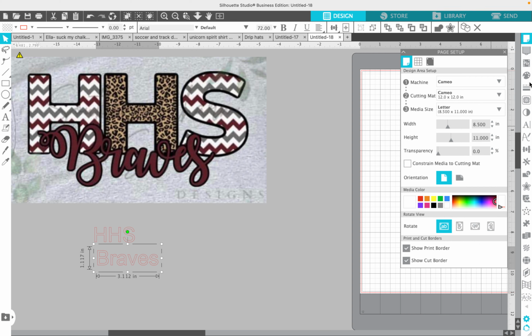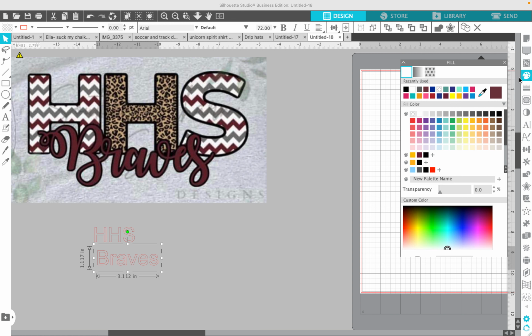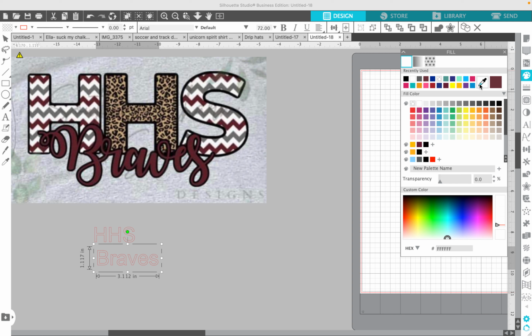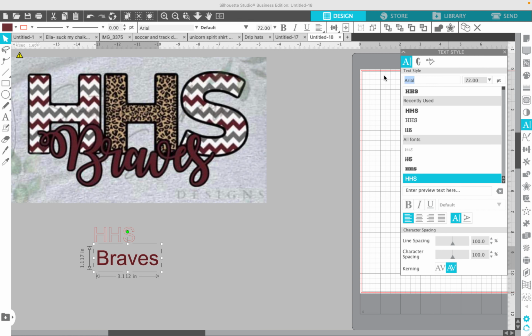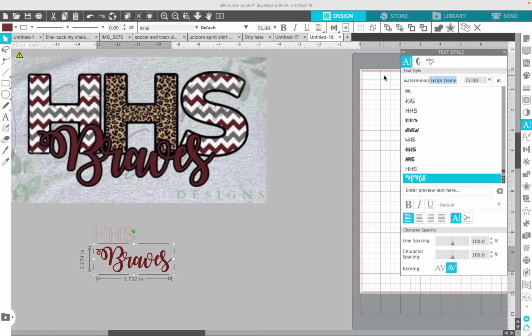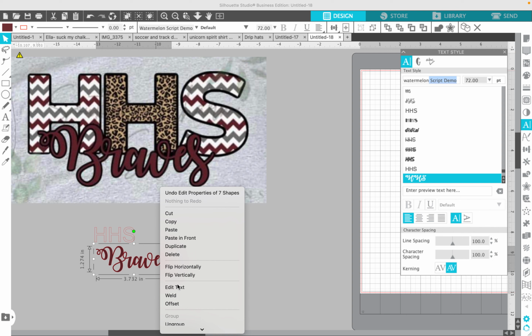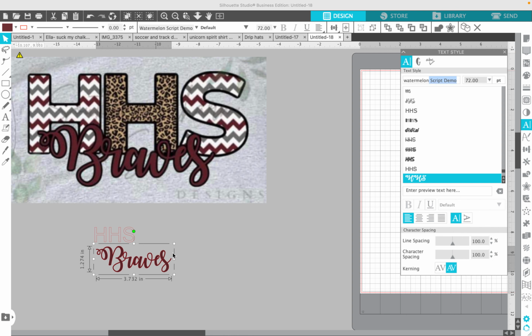So this is just what I do, and it just makes it just a little bit easier. I go ahead and match the colors. So I'm just going to my eyedropper and clicking on the color on the Braves, and it matches it to the best it can. So this font for Braves is going to be Watermelon, and you want to make sure that you weld. So right click and weld.